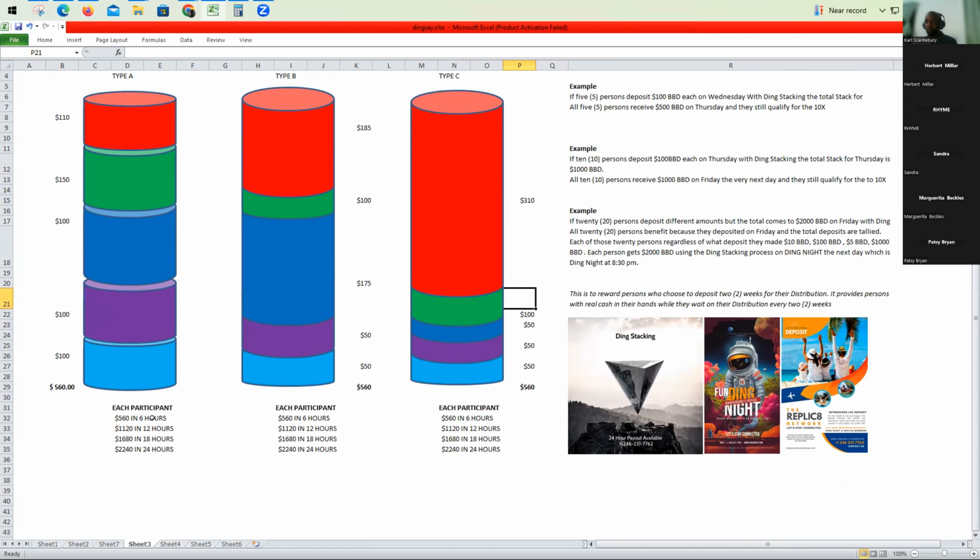And that means that in 6 hours, that 560 is distributed to all persons who contributed to it. You leave the stack in a little longer, over 12 hours, it goes to 1120. And then after 18 hours, 1680. And then after the full 24 hours, imagine 2,000, and this is US currency, 2,240.